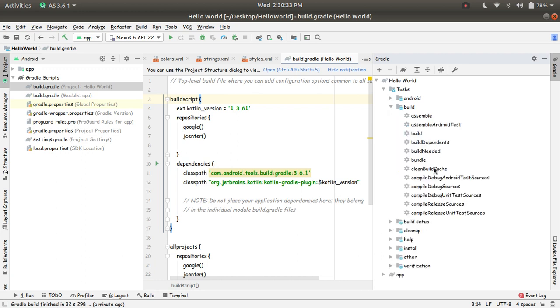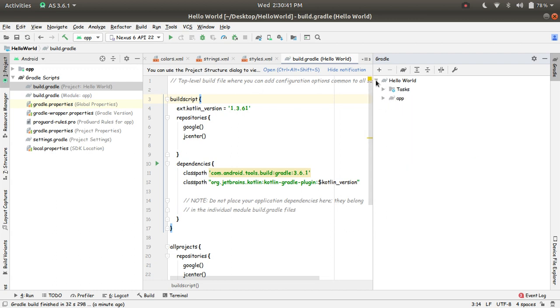Build tasks, all those, look at those tasks. So assemble, debug, and compare debug sources and the rest. Okay, that's it for that one.